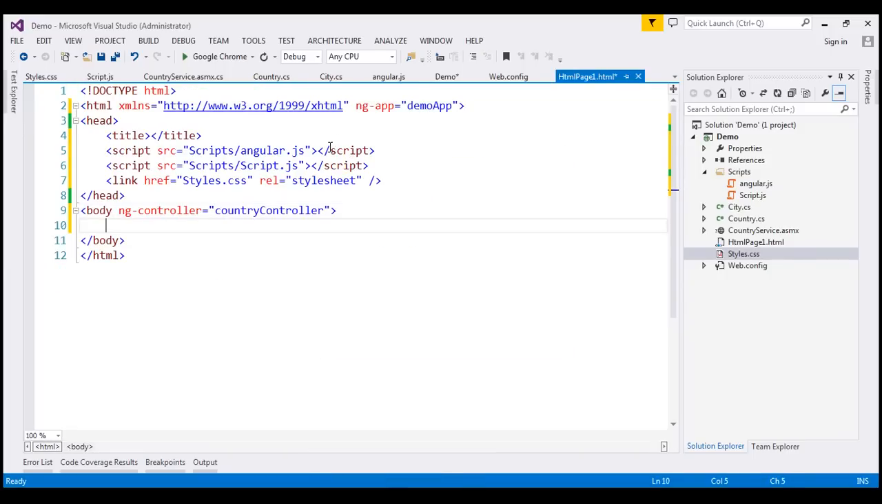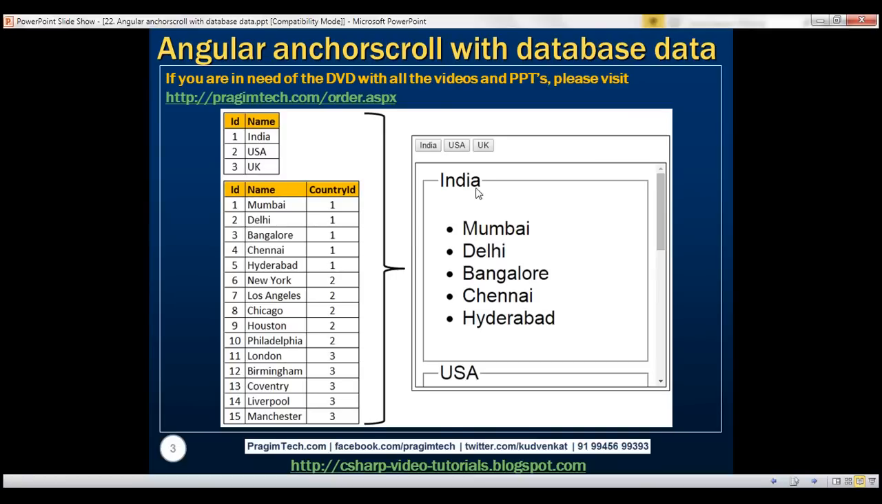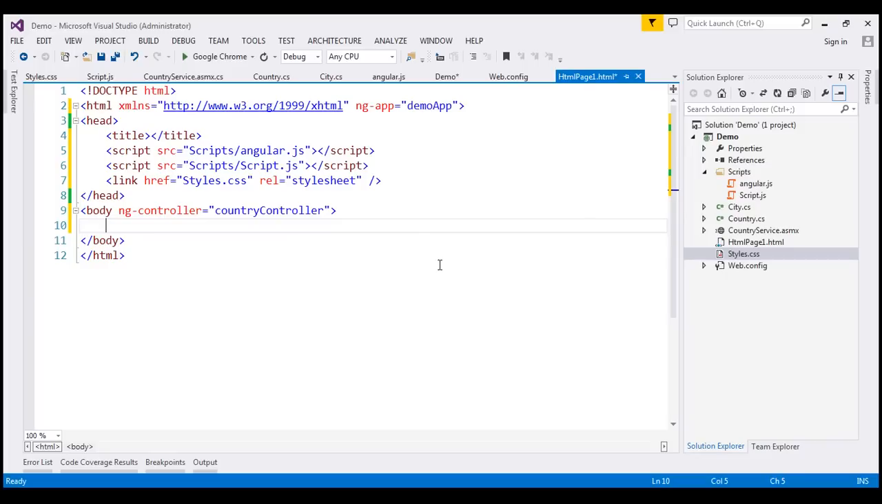Alright, so how do we want to display the data? First, we want these buttons. So what I'm going to do here is use a span element, and on the span element I'm going to use the ng-repeat directive. So I'm going to loop through each country in countries.